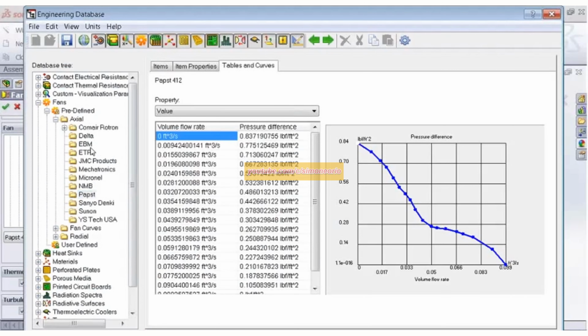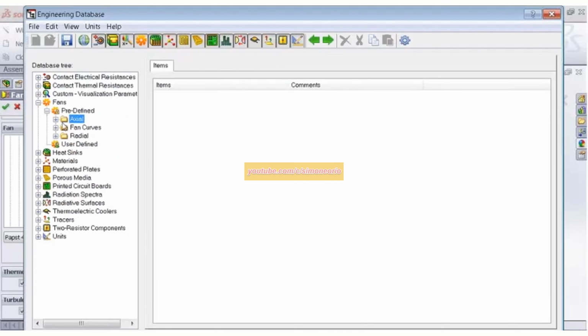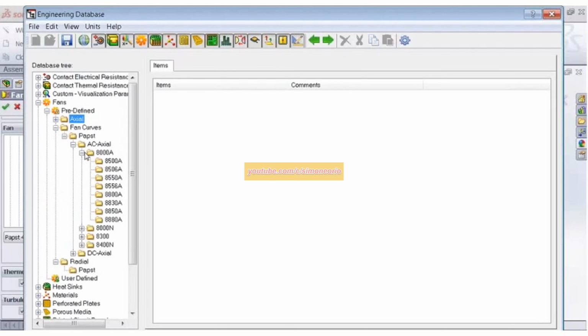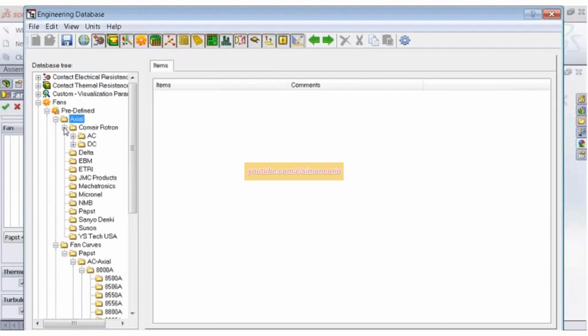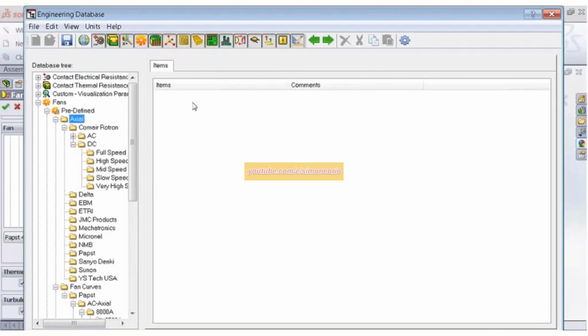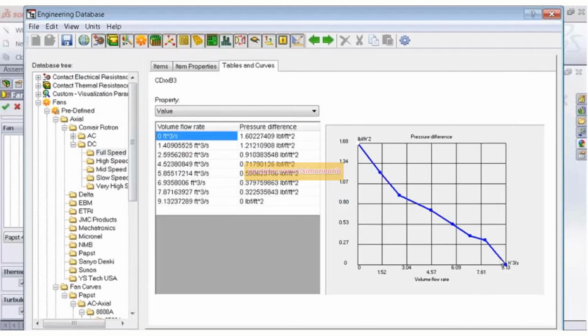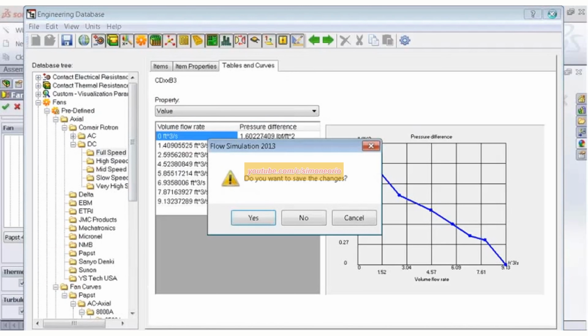And then as you see to our left, we have multiple predefined fans, and this is one of the benefits of being in the cooling module. We're going to have a greater selection. Otherwise, if you have a fan with a customer spec sheet, we can go in and input the pressure flow relationships and then save them in the database for reuse.